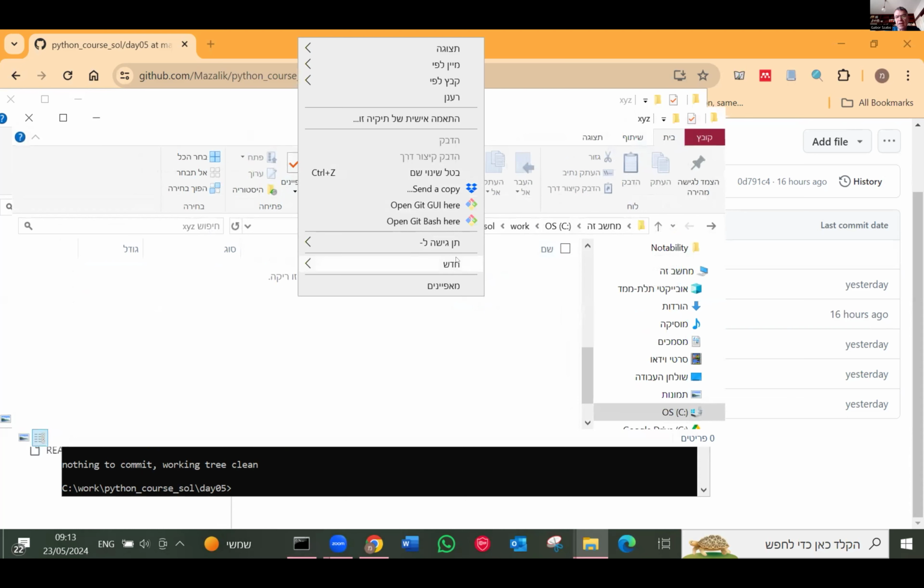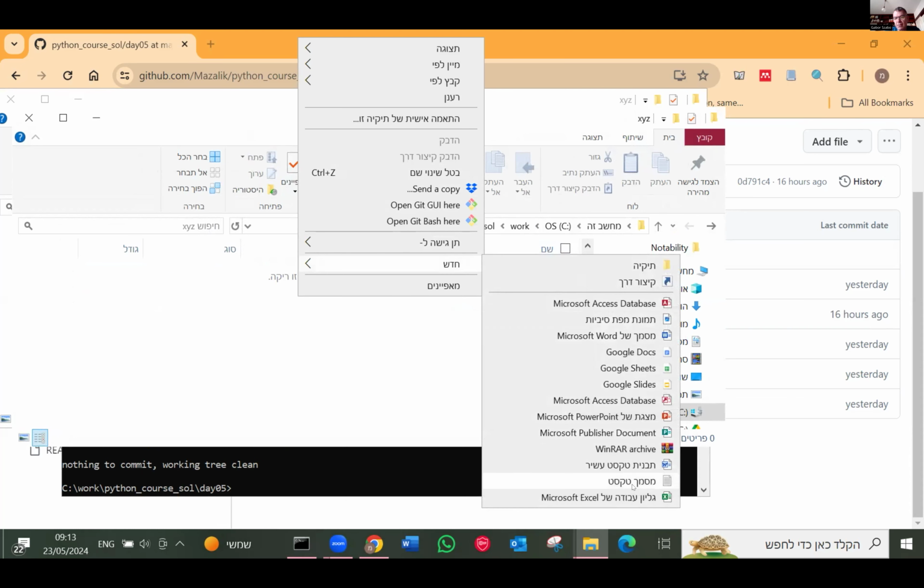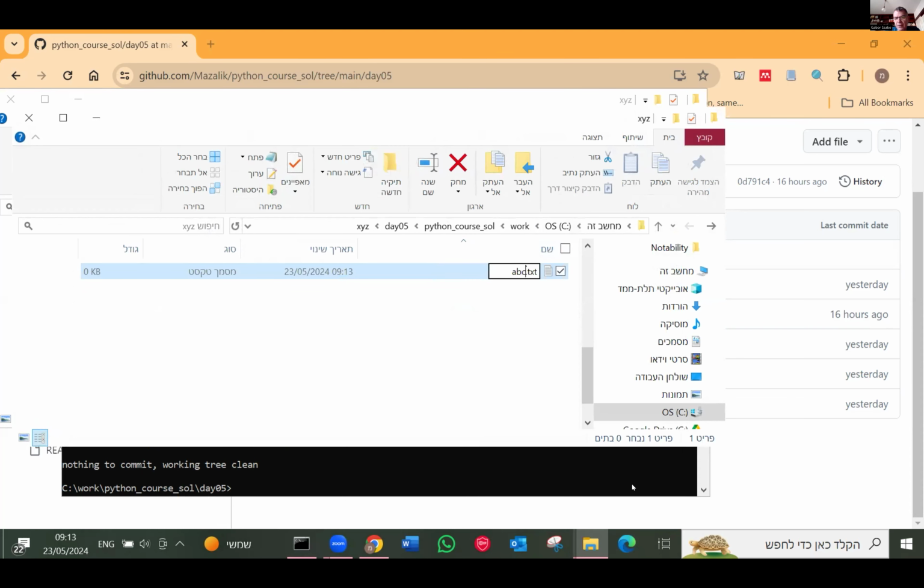Just some text file. Doesn't have to be a text file. Okay, that's fine. Okay, enter. Okay, now let's go to the git status.